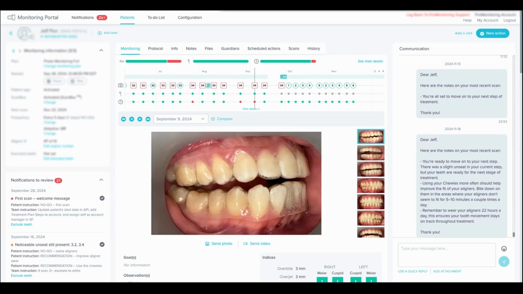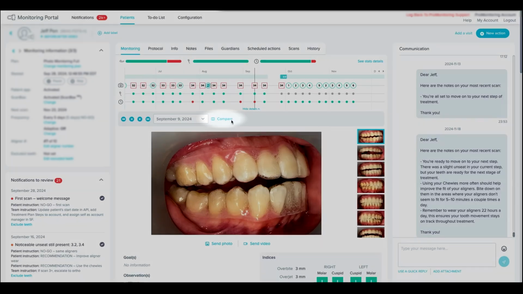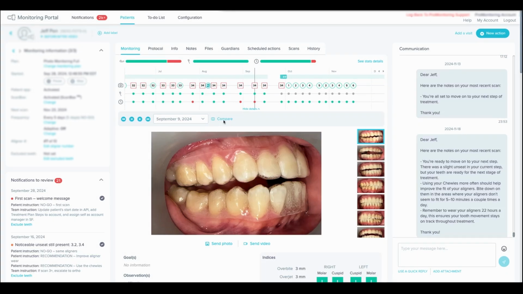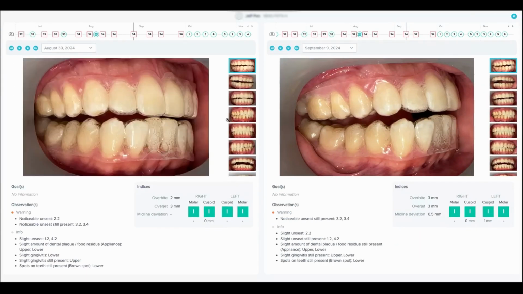Now, for those of you that have utilized the monitoring portal before our recent update, you may be wondering where the compare screen is at. Now we have a much more robust compare screen by clicking this compare button here above the scan photo.